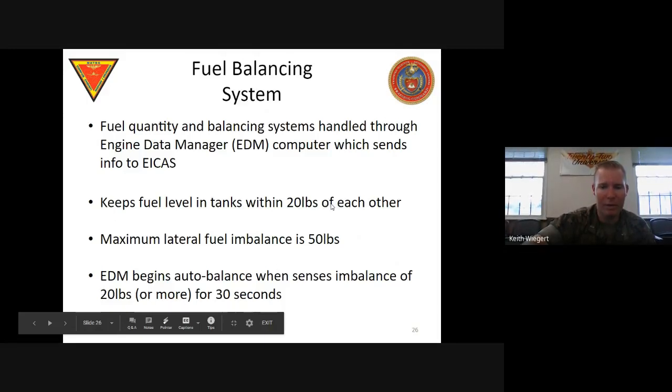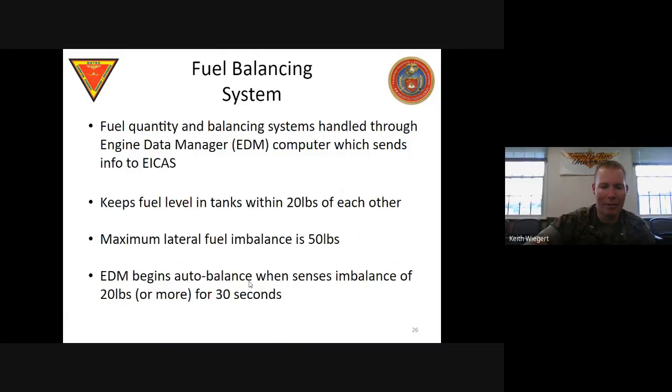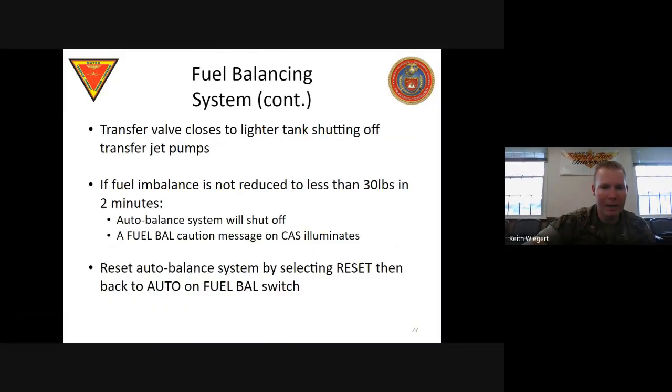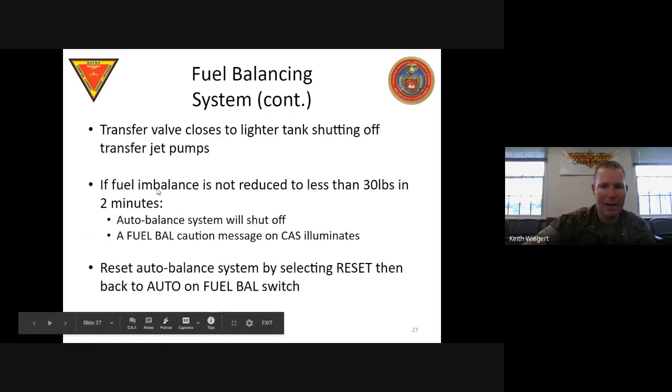But if you get it greater than 20 pounds for more than 30 seconds, that's when the auto balance is going to be happening, right? So it's going to start turning things on and off to do that. It will try and keep it there. It kind of gives it 2 minutes to do that.